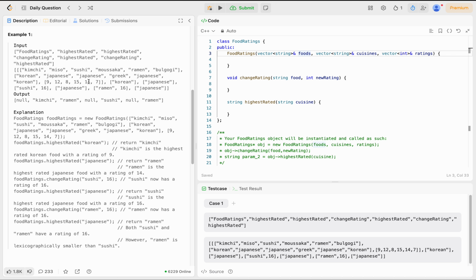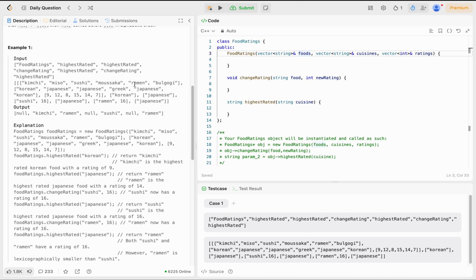Now there is a conflict. We have two food items with the same rating, which is 16. So we compare the food, and we return the food which is lexicographically smaller. Now, these are the two strings, right? One is ramen, another one is sushi. So we start comparing character by character from the first index.